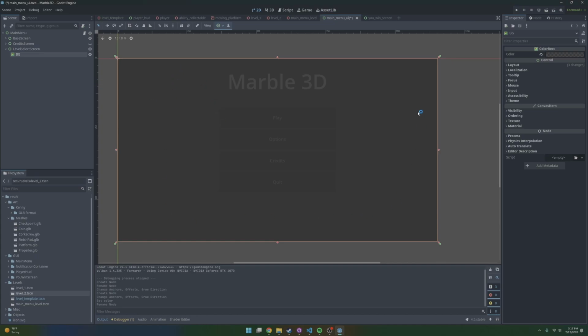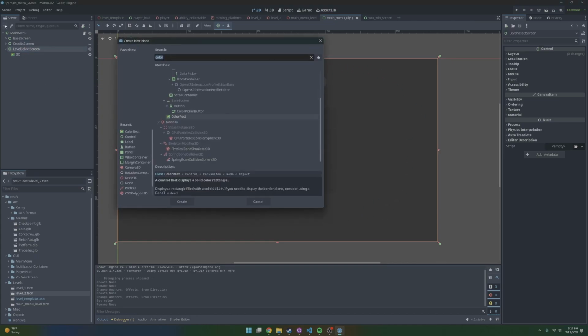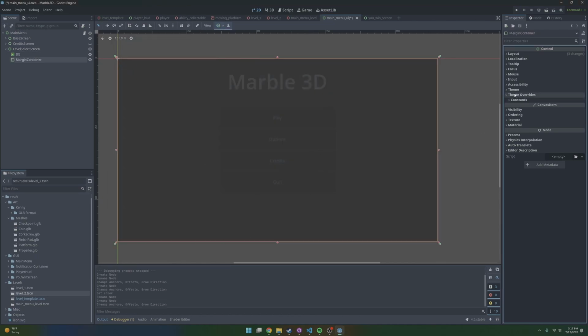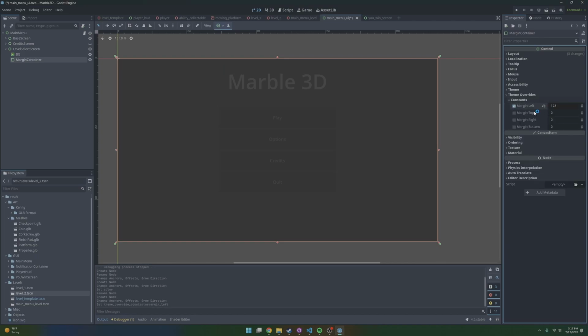And now we actually have to have the level select panel inside of it, right? So what we can do for that is a margin container, have it stretch the whole way. And then the theme overrides. On the left and right, I'll do something like 128, 128. And then on the top and bottom, we'll do 96, 96. So it's a bit of a rectangular shape.